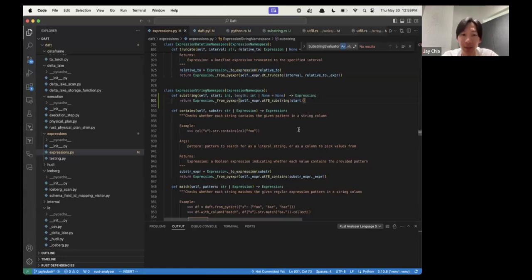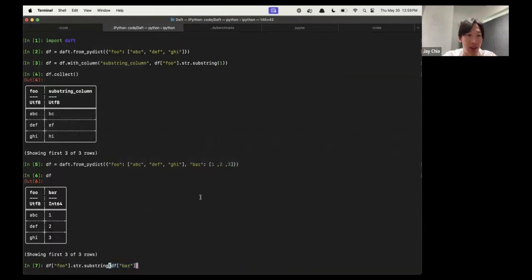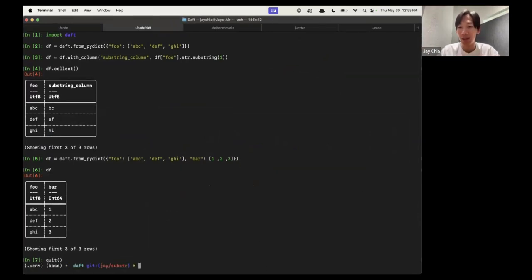Yeah, but otherwise, that was it. That was the end-to-end implementation of something like substring. Hopefully that will help any new contributors who are trying to contribute to Daft for the first time. Yeah, in less than an hour. In less than an hour, record time. All right.